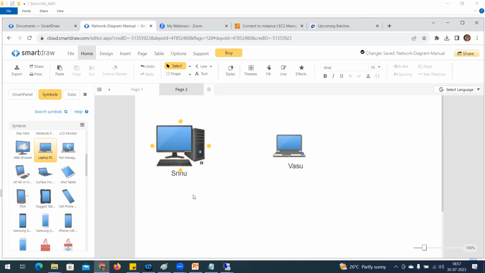In this scenario, who is the client, who is the server? Some file is there on Srinu system and it is required by Vasu. In this scenario, who is the server, who is the client? Whoever is providing the information becomes the server, because Srinu has a file and is sharing that information to Vasu.